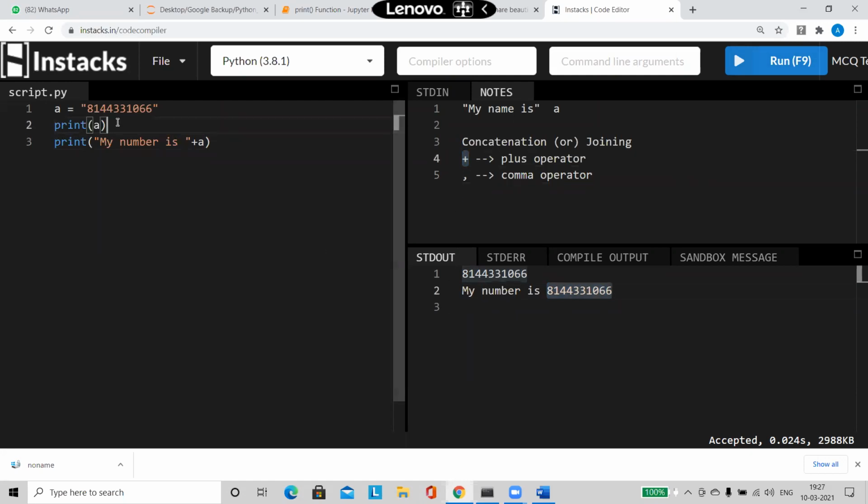Okay, let me show another way. Let me tell you the other one. Here I'm having another variable, equals to, I'm saying, there you go. So here I will say my name is, plus B plus, and my number is.